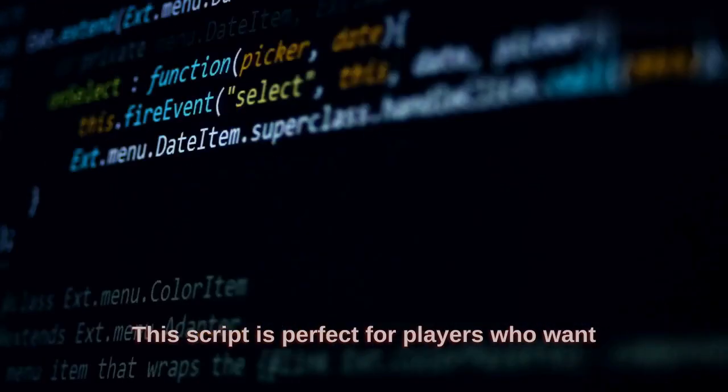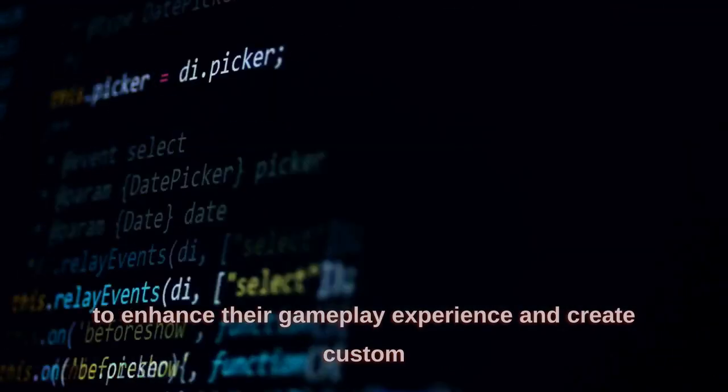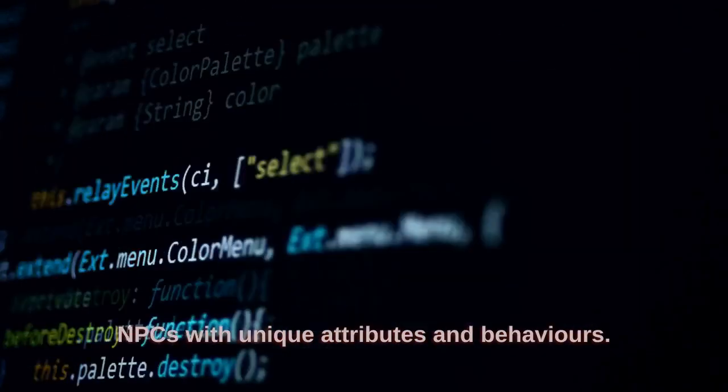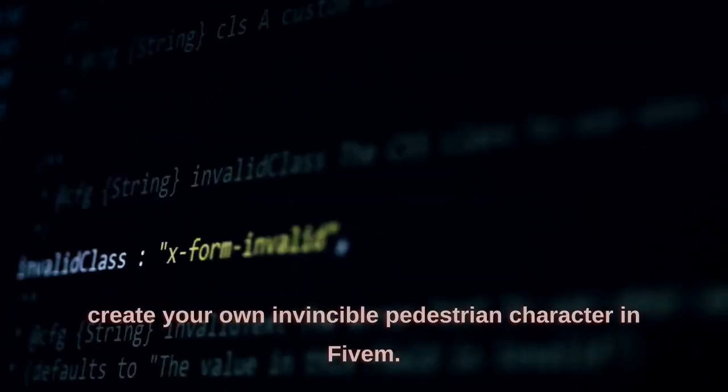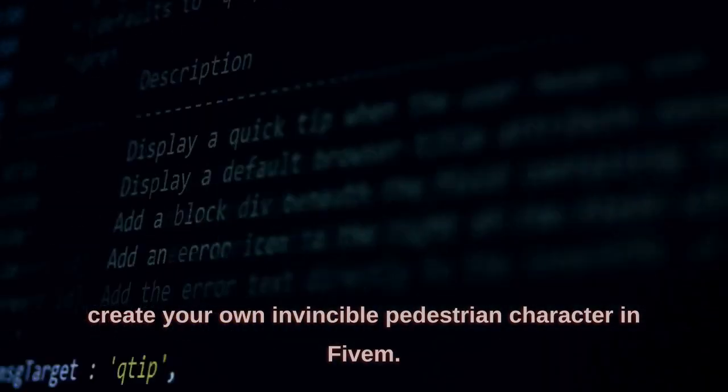This script is perfect for players who want to enhance their gameplay experience and create custom NPCs with unique attributes and behaviors. Join us in this video and learn how to create your own invincible pedestrian character in FiveM.